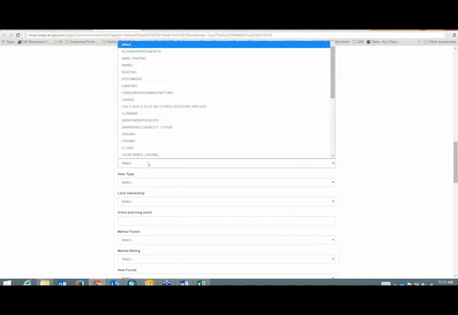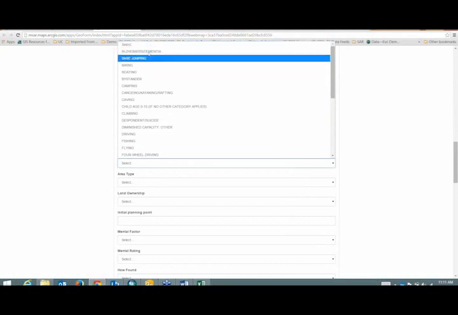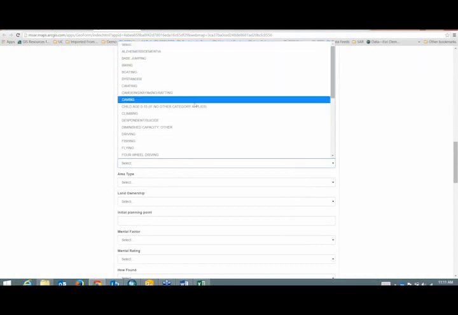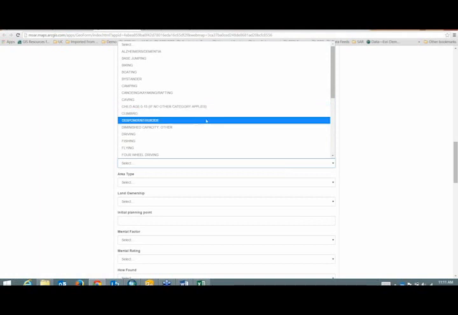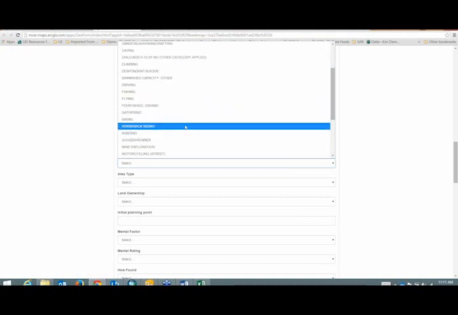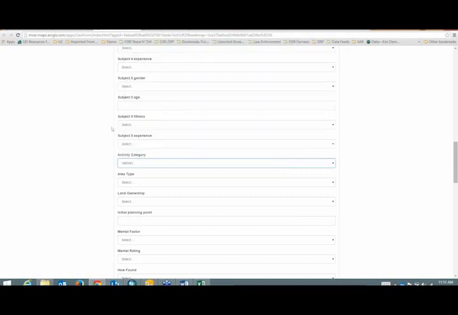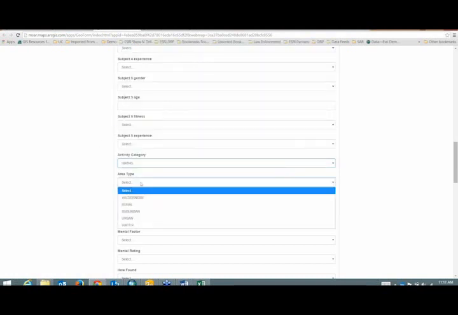The category of activity. We've got some new ones in here, and I think we've clarified some of these. These had a lot of questions last year, and Monty took a lot of that feedback and created some new lists here. There are a lot of different categories in here to choose from. We'll just make this a straightforward hiker.